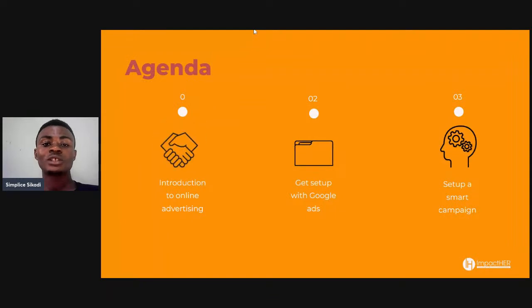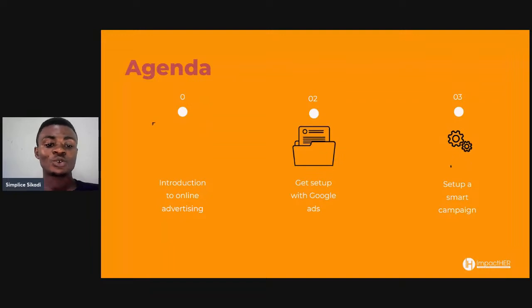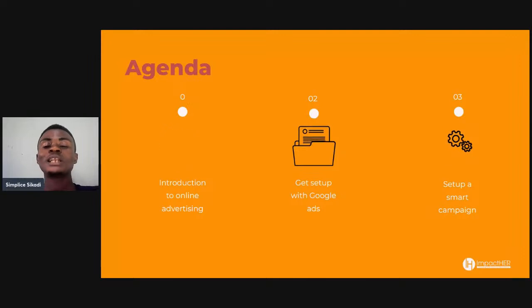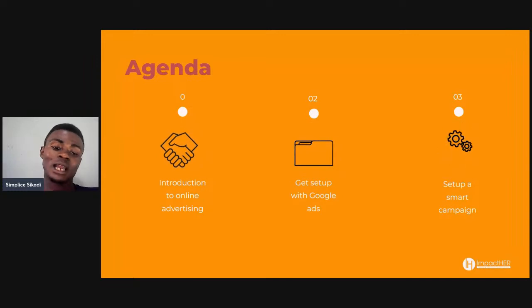So without wasting a lot of time, I'm just going to walk you through the things that we're going to be doing today. On our agenda for today, we'll be looking at an introduction to online advertising, right? What is online advertising? Then we'll see how to set up a Google ad, and then we'll see how to set up a smart campaign, because when it comes to Google Ads, usually there are two types. There is the smart campaign and there's the expert mode campaign, but we're going to be looking at the smart campaign. These are the three main things we're going to be looking at today.